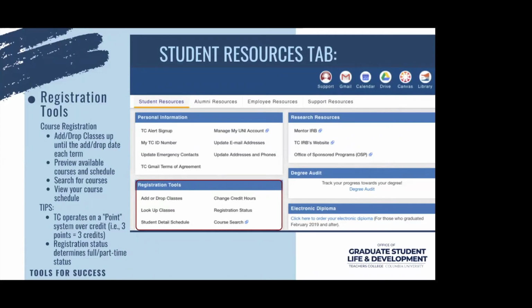And I'd just like to highlight a few tips that I recommend for you. TC operates on a point system over credits, so technically 3 points is equal or equivalent to 3 credits. This language can get a little confusing to students who are accustomed to other terminology. And registration status determines your full or part-time student status at TC. So specific to TC, full-time student status is considered enrollment of 12 or more billable credits.